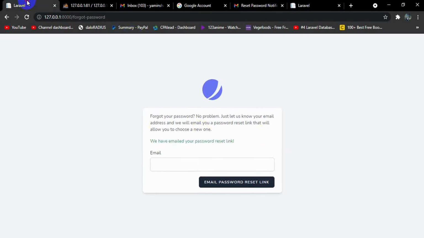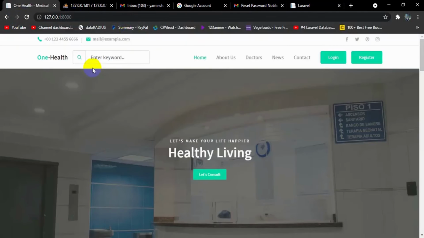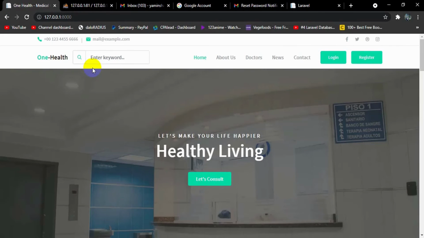So this is all about this tutorial. This tutorial is actually really simple, but if you still face any problem doing email verification or reset password, then let me know in the comment section. I will give you the proper solution.